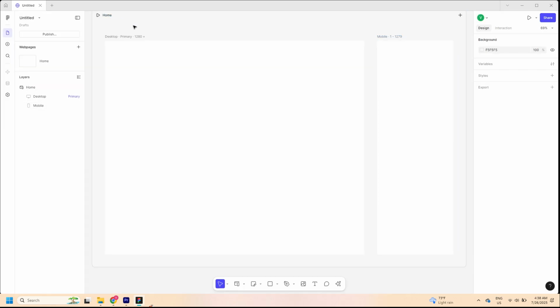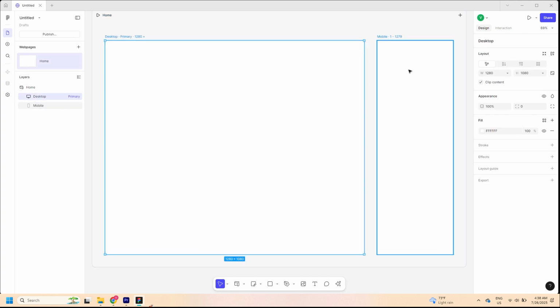All right. As soon as you get started in Figma Sites, you're going to see a couple of options. The first is the web pages option. So obviously you need to have a first web page. This is going to be our home page. And then it has a couple of layers. So this is our desktop and this is our mobile layer.